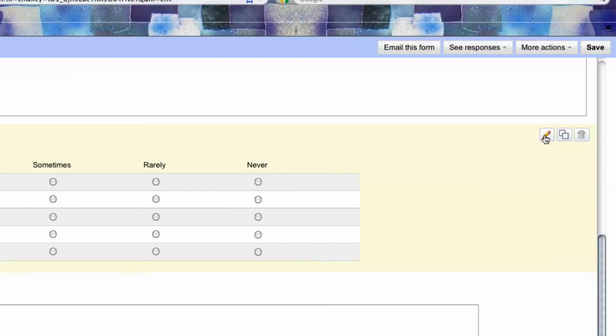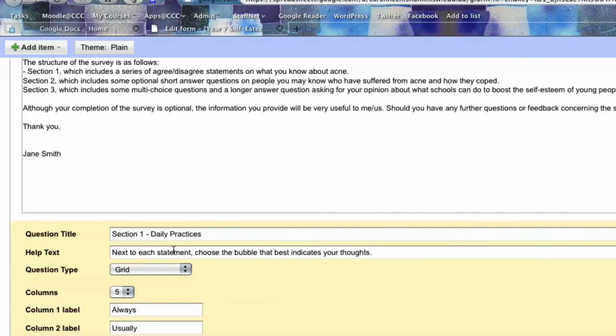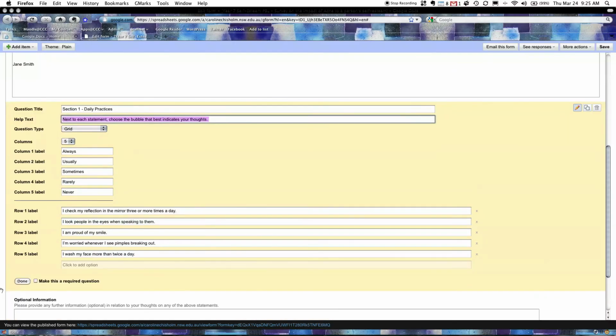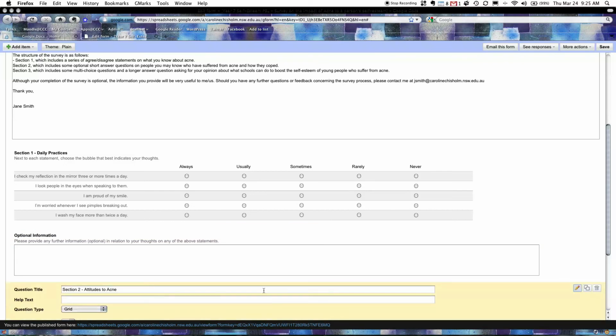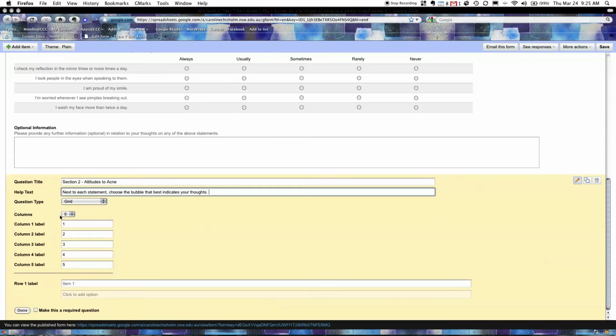Okay, and I'm just going to use the same help text as question 1, so I can actually take that. I just hit the edit button next to that and just copy this help text, zoom out, finish that one, done. Okay, now we're going down here, the edit button, copy the help text in. Okay, so it's a grid question.